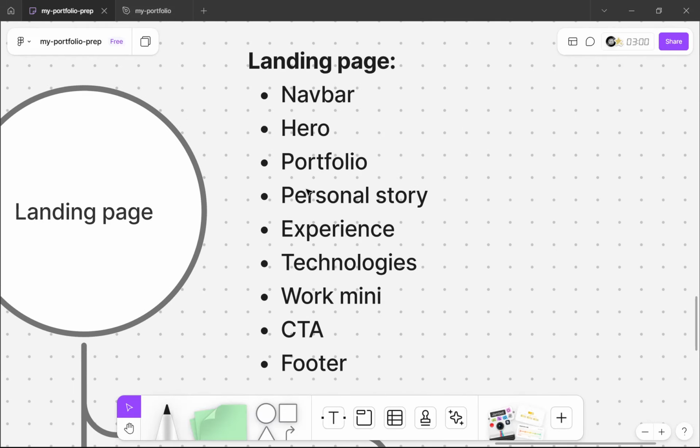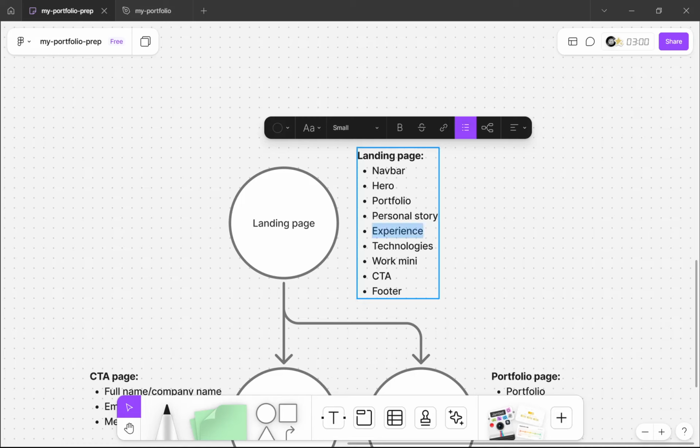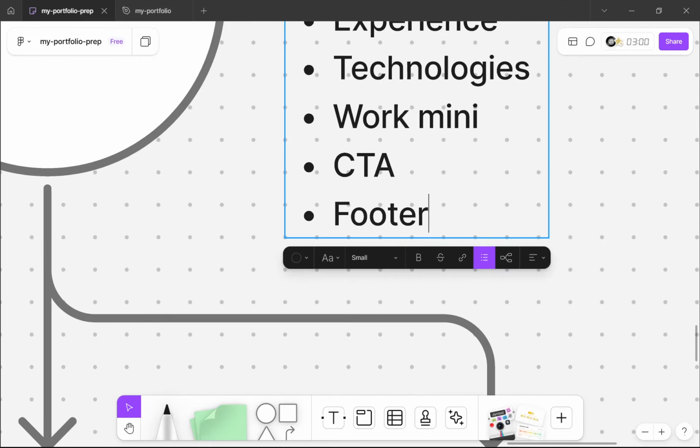Moving on, next I'm going to be working on the personal story page, then the experience, technologies, work mini page where we just show a slider of some work, then call to action and footer. What I'm probably going to do is mix these two. So let's actually do that. I'm going to take this as a mini footer.